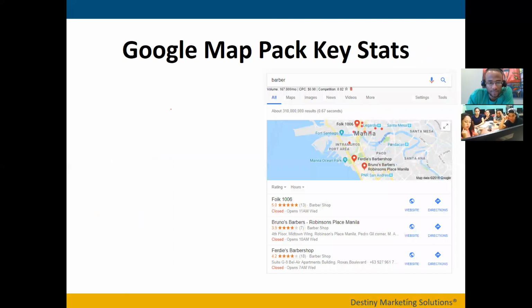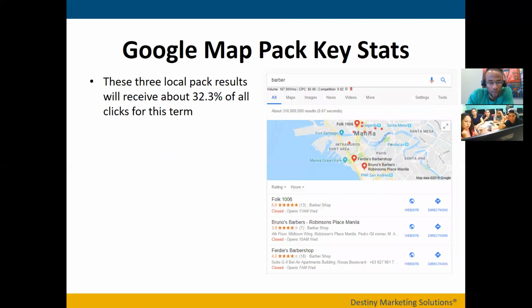So just some key stats about the Google map. These 3 local pack results will receive about 32.3% of all clicks for this term. So this is a search I did for a barber in the Philippines, so a barber shop. You can see here, it's really small, but barber in this area receives about 167,000 searches per month. And on average, these 3 businesses get a third of those clicks.